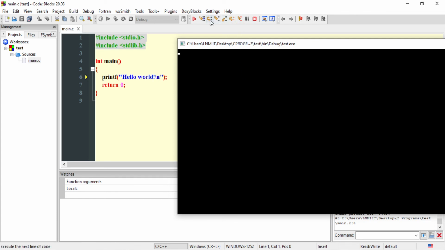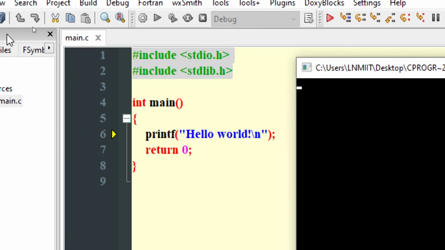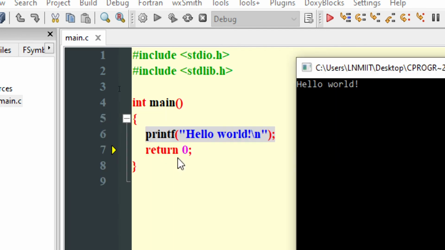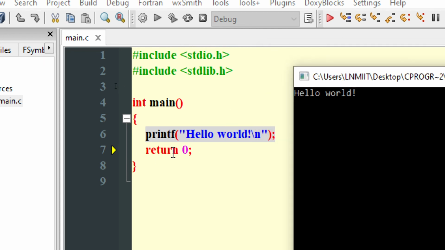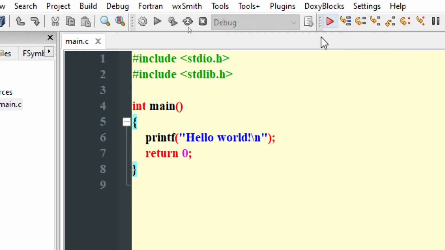Now to execute the program line by line, you can use this particular button here. Go to next line and check what is the outcome. So click on that. Now you can see this particular line has been executed, and now the program is halted on return 0. Let us check the console. You can see on the console hello world has been printed, but still the program is not yet over, or it has not been completed. So go next, and your program is completed now.